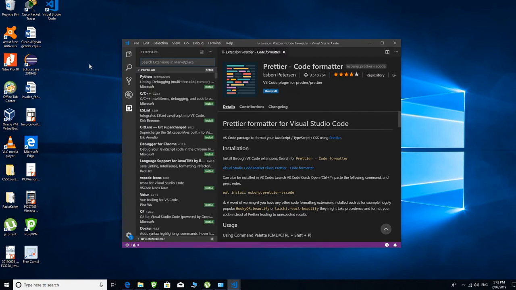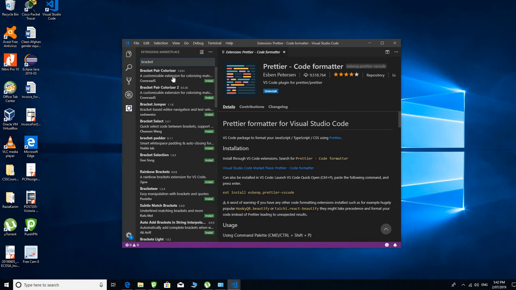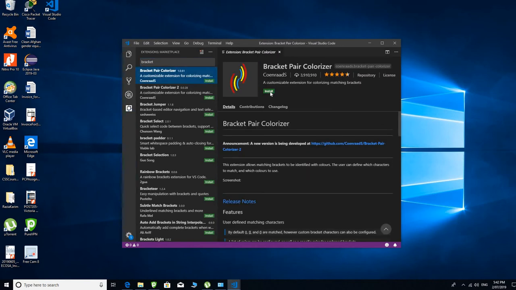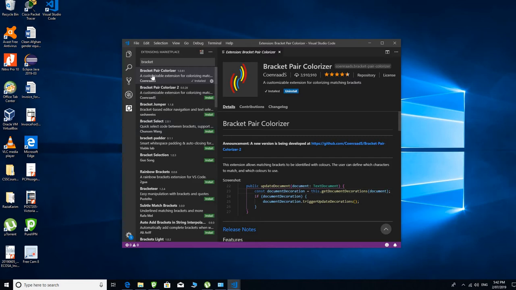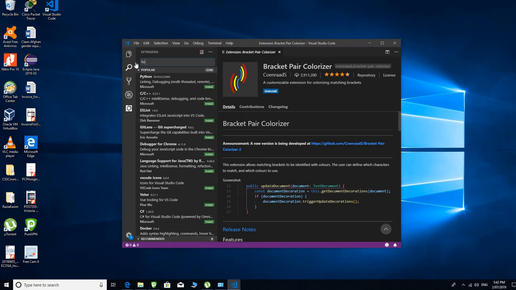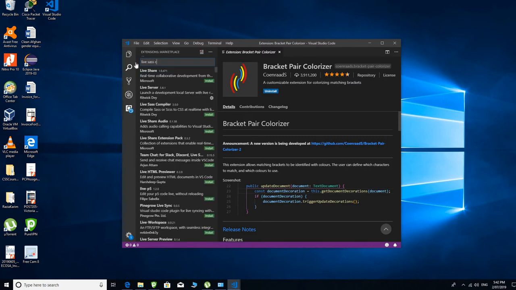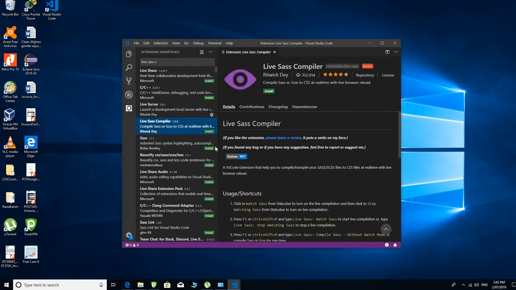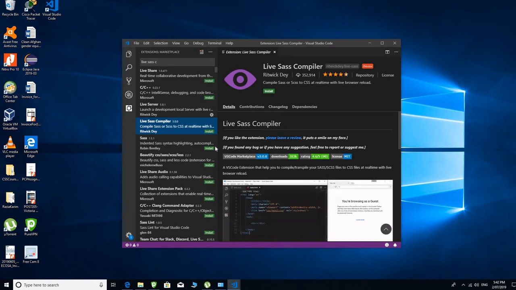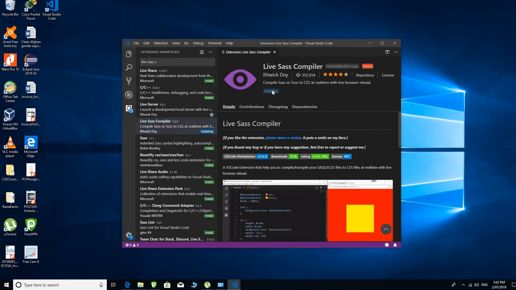The third one is Bracket Pair, and go ahead and install this one. And the fourth one is Live Sass Compiler. We are not using Live Sass Compiler right now, but along the course, when we are finished with the HTML and CSS series, then we'll use Live Sass Compiler. So it's better to install it now.